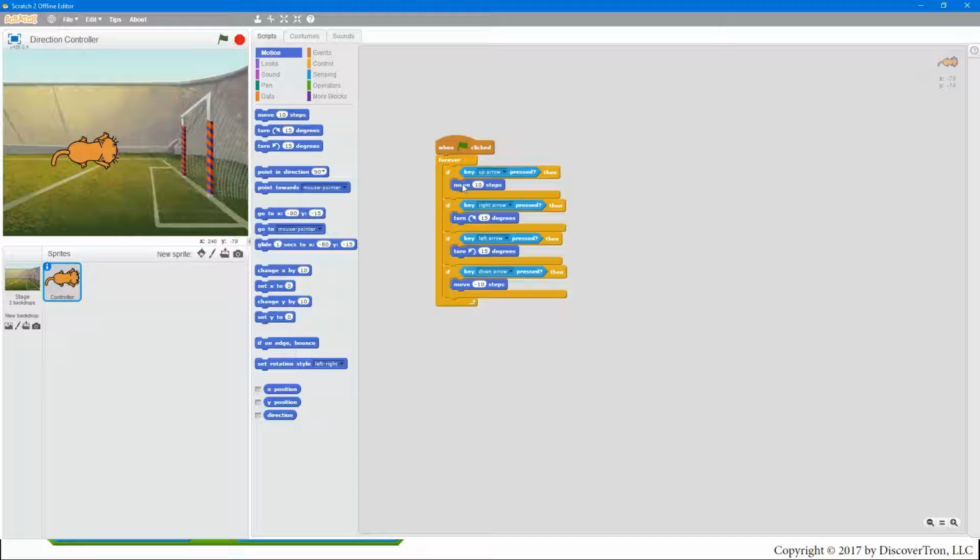arrow is pressed, the cat will move forward 10 steps in the direction it's facing. And I'm going to go ahead and turn on the information panel here so you can see the cat as we play it. And whenever we press the right arrow and the left arrow, we'll turn 15 degrees in either direction that we press. And then the down arrow, we move negative 10 steps. So it'll move backwards in the opposite direction it's facing.